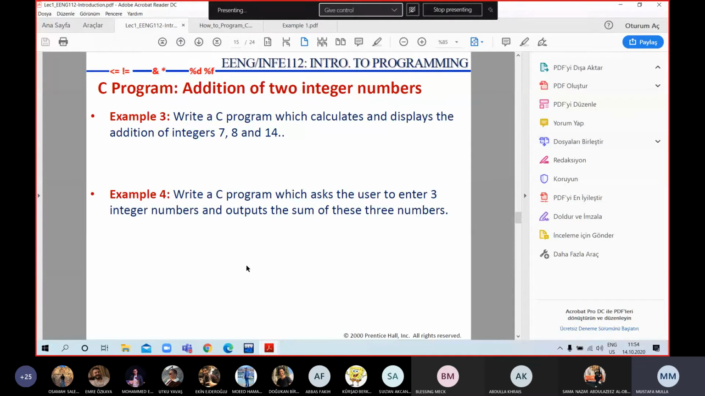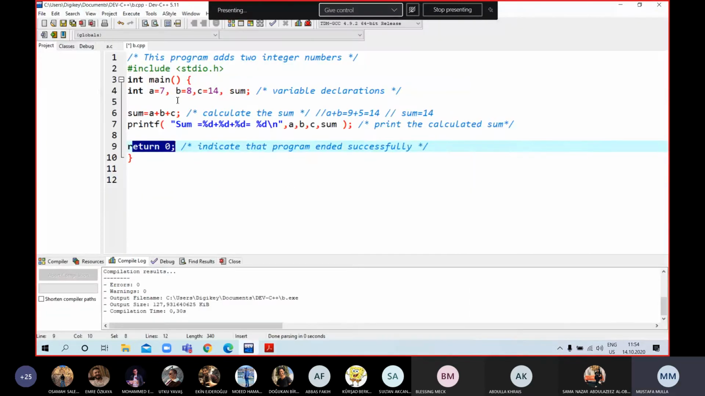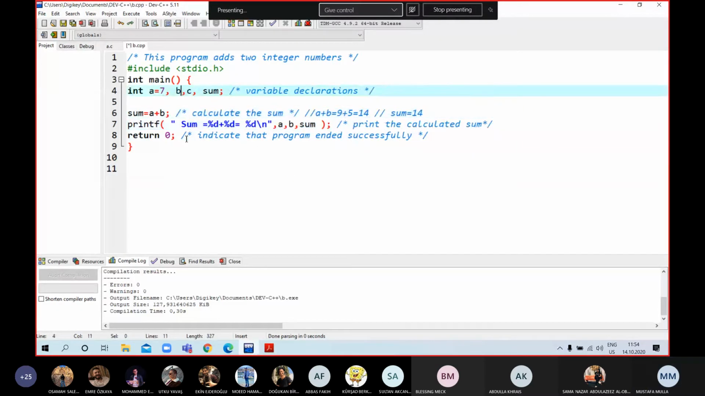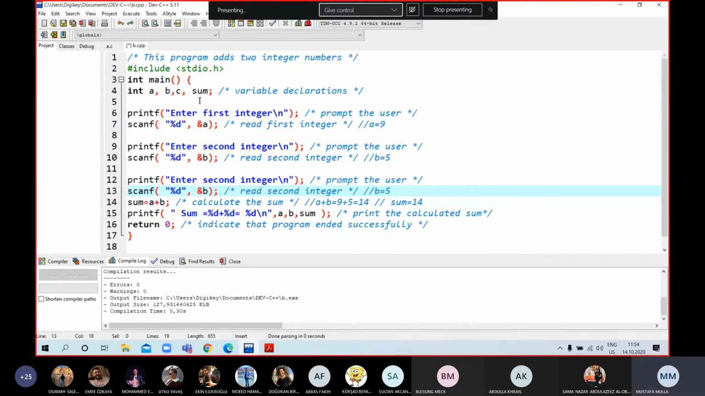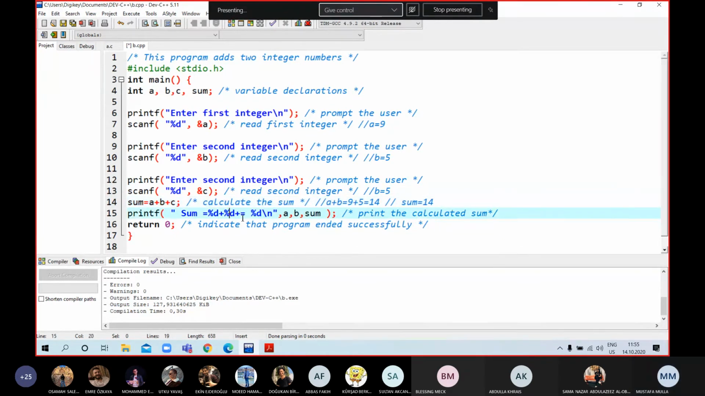Example 4. Write a C program which asks the user to enter 3 integer numbers and outputs the sum of these 3 numbers. Again, we did it. Something more here. Let's take the C value. Then, of course, this sum will be changed. A plus B plus C. Again, if you want to show it here, you will say percentage D, and A, B. You should add C here.